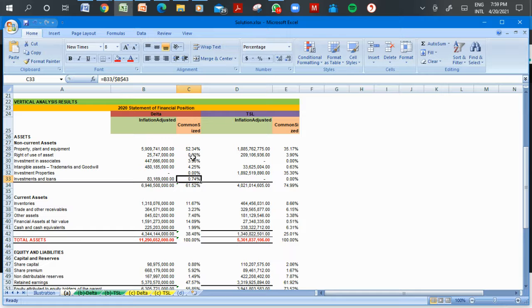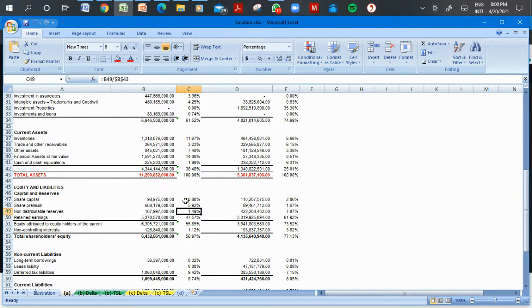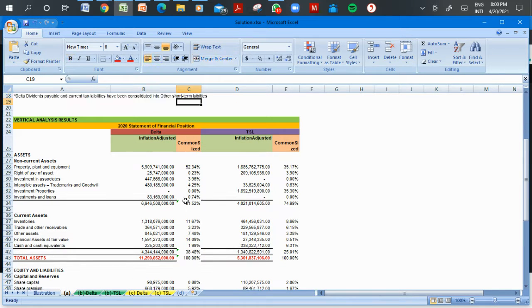As you can see, in the structure of our balance sheet, we have more fixed assets as compared to current assets. Current assets, in total, we have 38.48%, but fixed assets, we have 61.52%. So as far as solvency is concerned, we might not have a problem because we really have the assets. If our creditors are going to sue us, we just say, okay, just sell our PPE and then we'll repay your amounts. That is the vertical analysis.